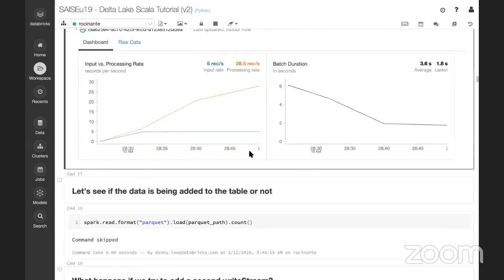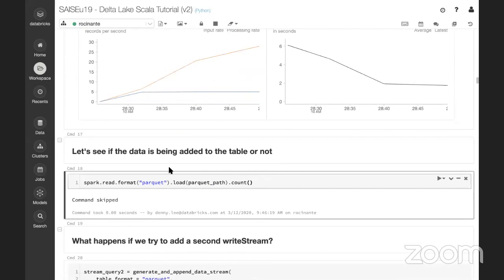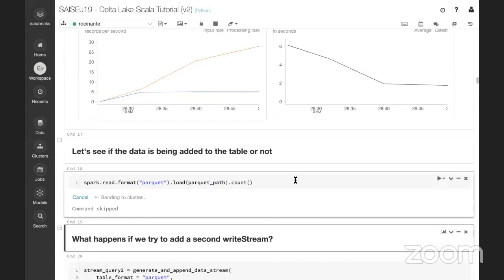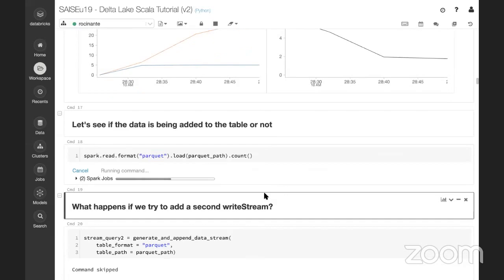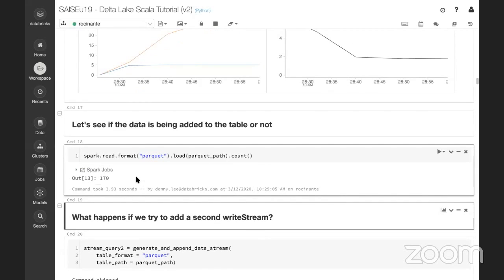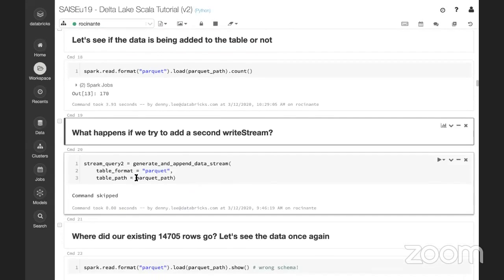So let's see if any data is being added into it. I'm going to go ahead and run a quick count against that same Parquet path, where that loans Parquet table is. I'm just going to run it directly off of here. And when I run this, you'll notice that there are 170 rows inside here. That number seems a little off, and I'll talk to you about that in a second.